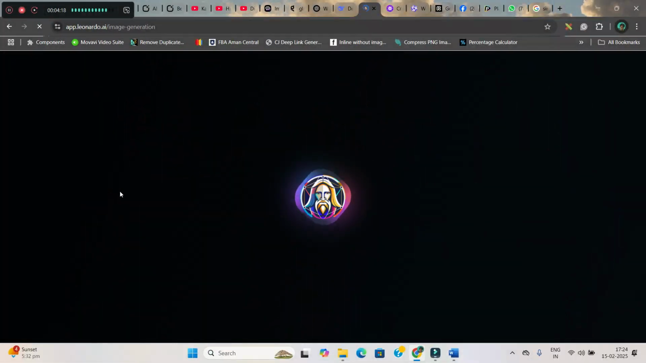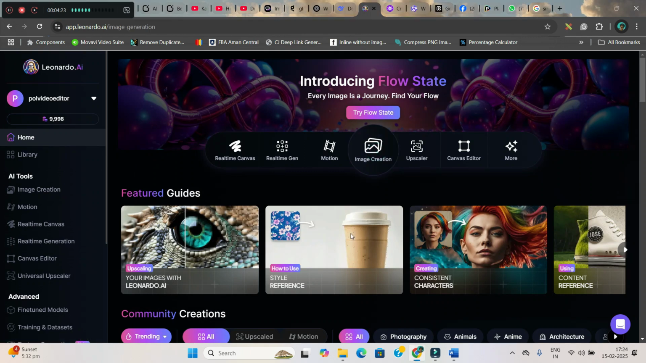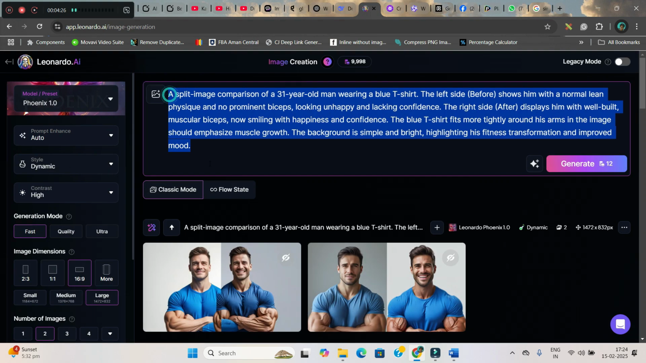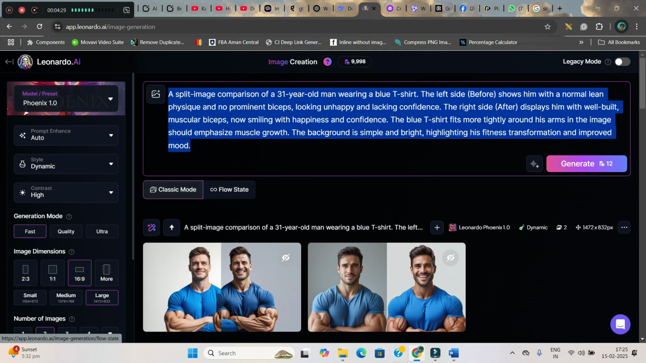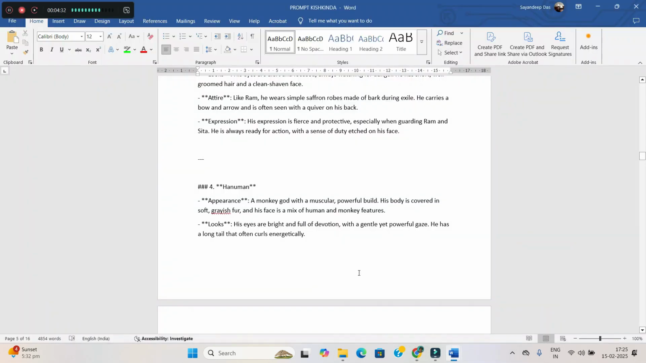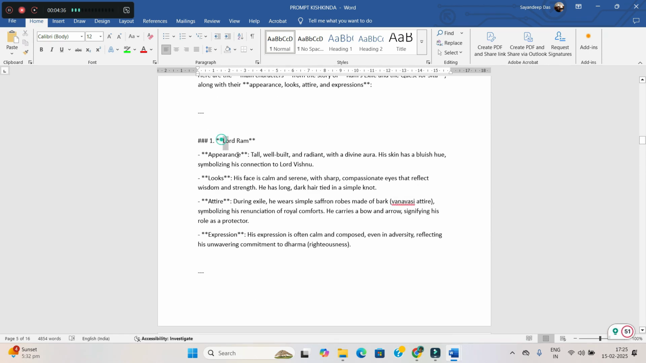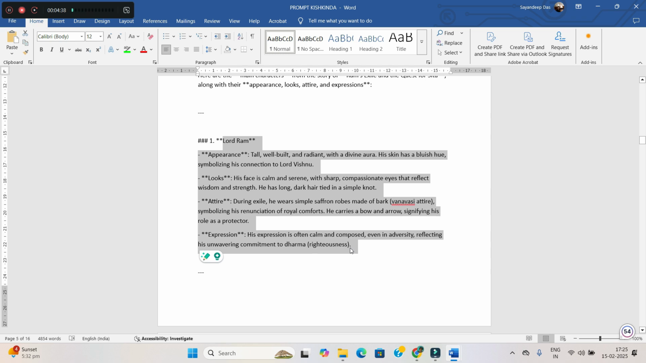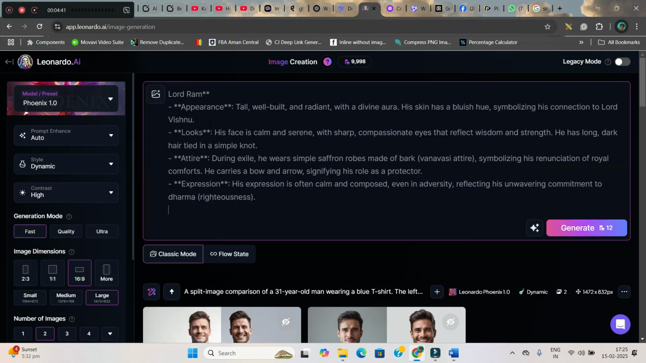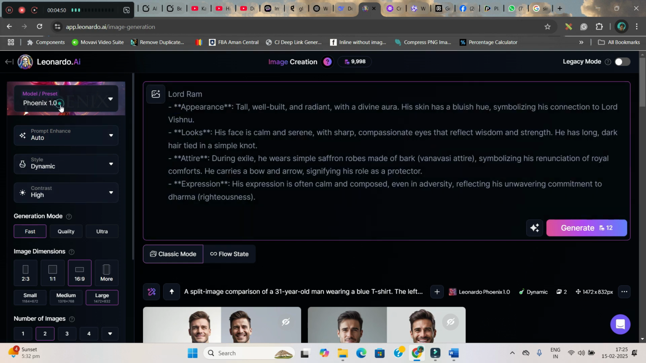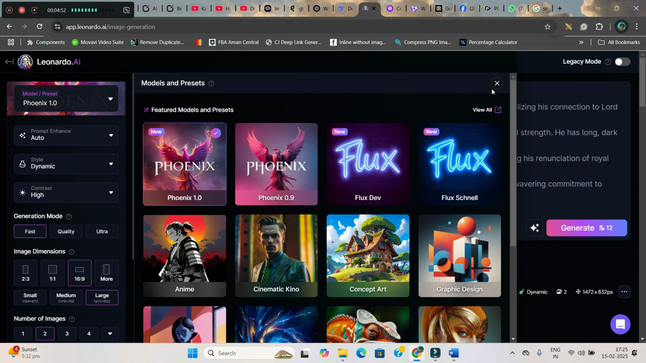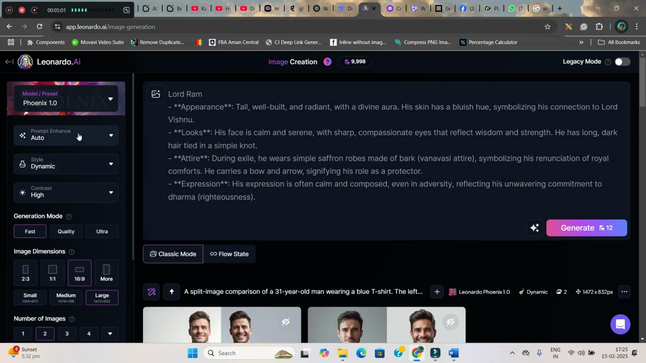Please open Leonardo AI. Go to Leonardo AI and go to image creation option. Here in the prompt section, make sure your classic mode is activated, and in the prompt section I will first create the characters. Why am I first creating the characters, that you will understand in the next part too. So it is very crucial to stay and watch all the parts of this video. Now you give this prompt, and here you should be selecting Phoenix 1.0 model, otherwise Flux Dev model, either of these two. Right now I am using Phoenix model. Keeping that selected, you should always keep the prompt enhancement auto and style dynamic.